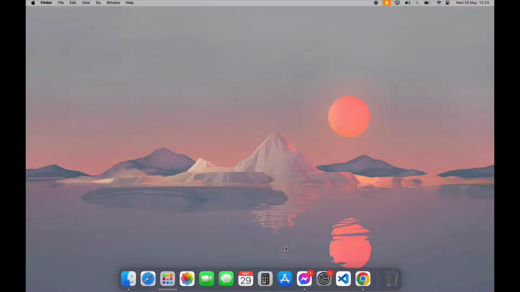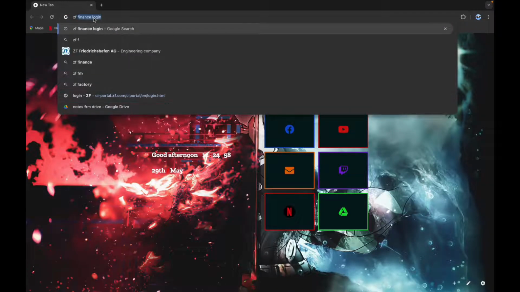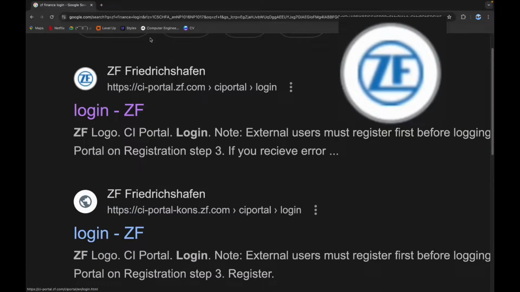In this tutorial video, we are going to learn how to log in to ZF Finance. First step is to open your browser. Now click on the search bar and type in ZF Finance login. Scroll down a little bit until you see this logo, click on it.